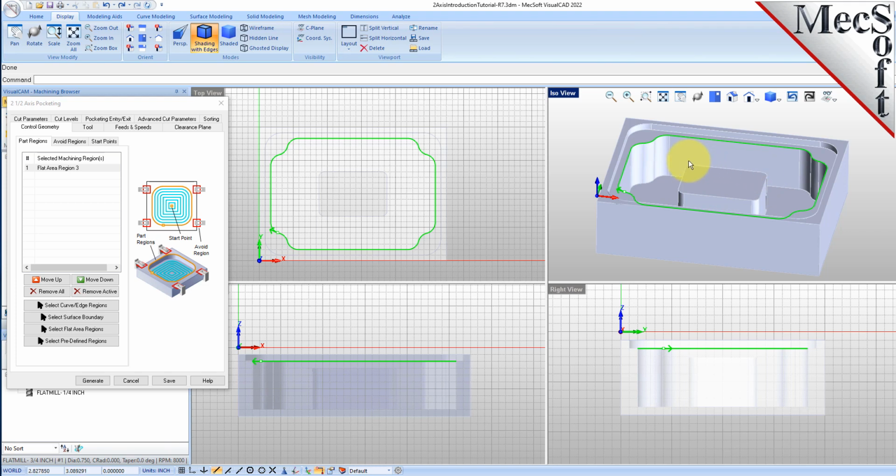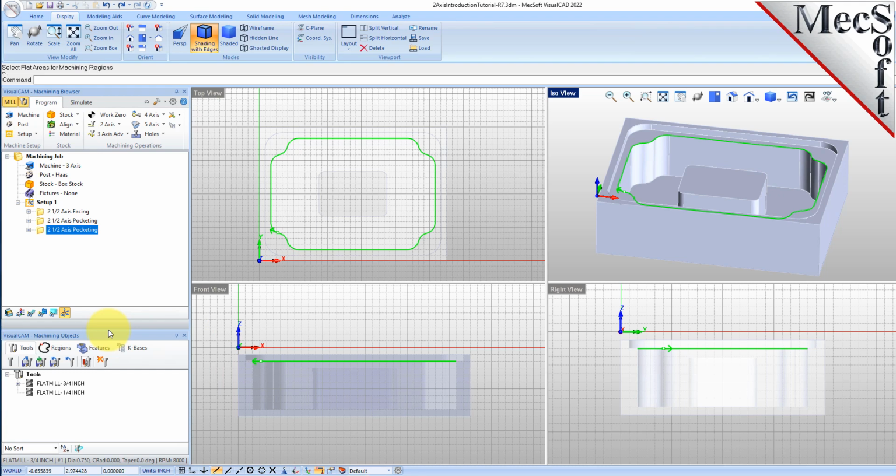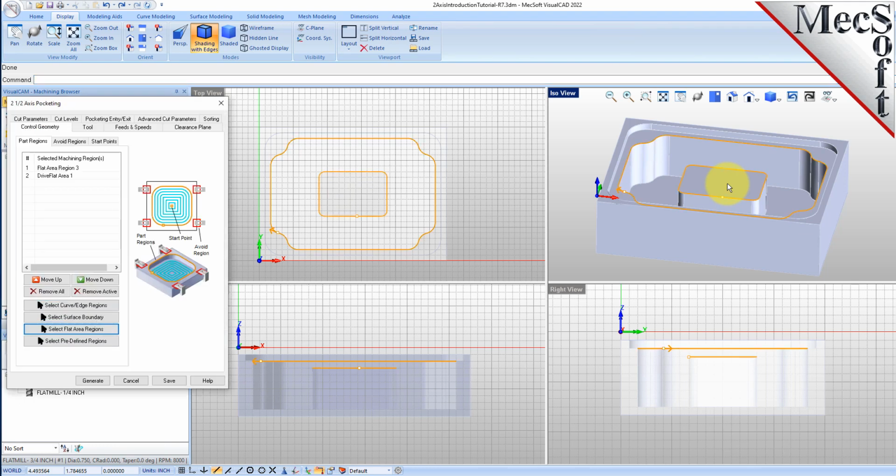To do this, we will pick the Select Flat Area Drive Regions button. The dialog minimizes and we will select the flat face at the top of the island, and then right-click or press Enter to complete the selection. You will now see that a second region was added to the Select Machining Regions list in the dialog. If you select each region from the list, you will see that the first represents the top outer profile of the pocket, and the second represents the top outer boundary of the island.